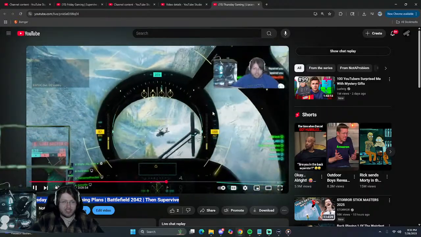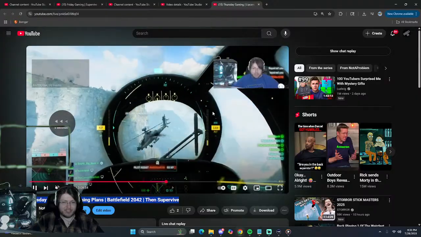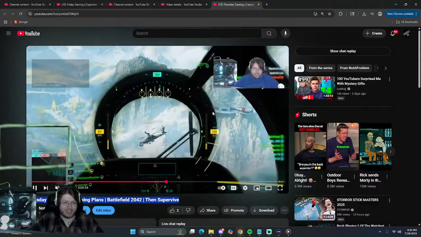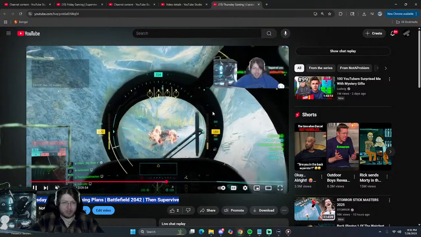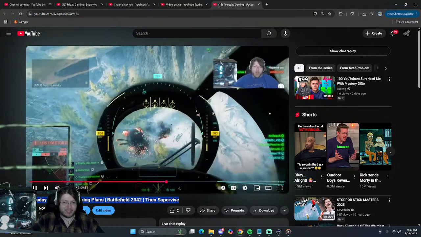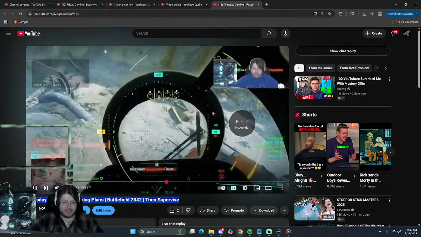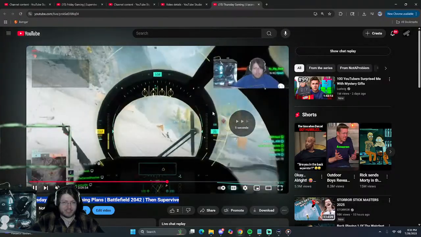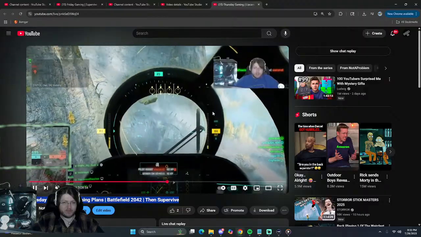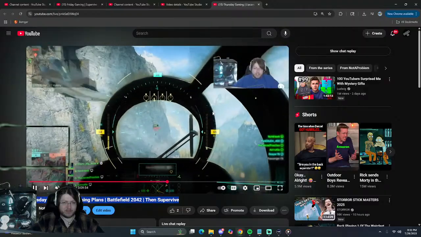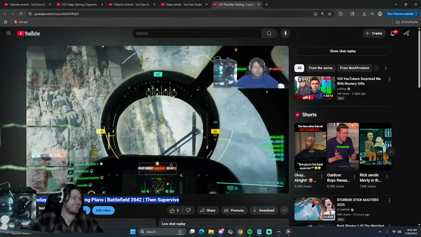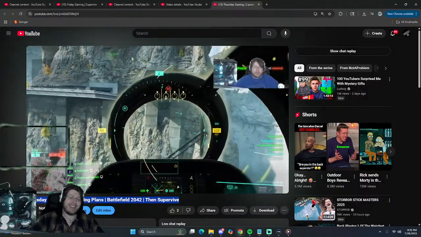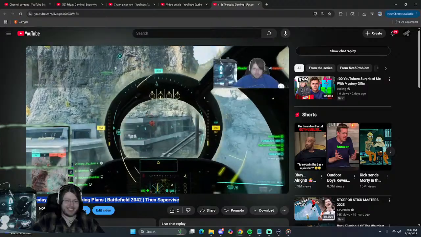Look at the underbarrel gunner too, with the big bullet that goes through and hits him right here. Boom, right there, hits him in the tail, and then another one. Boom, tags him. Shooting people out of the air like that, it's so crazy.